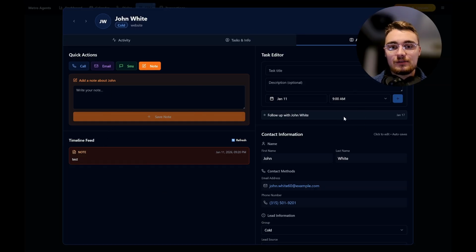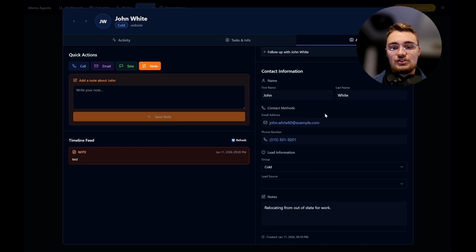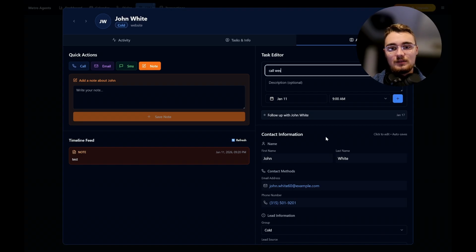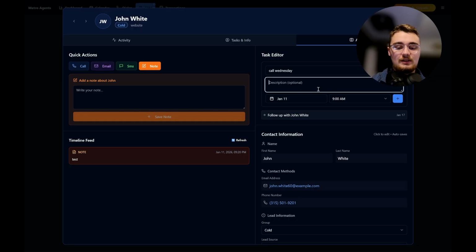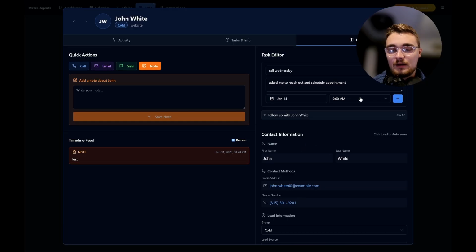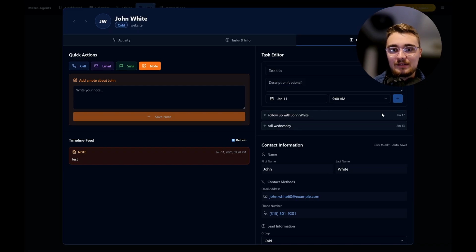Now, if you go over here to the right, you'll see the tasks and then just contact information that's editable. So it's pretty straightforward. If I want to set up a task, say I want to call them on Wednesday, and then if I want to give a description, ask me to reach out and schedule. Okay, and I'm going to go ahead and put that for Wednesday, and then I'll call them. Say I finish my calls around 10:30, so that'll be the first thing I do. So I finish that, so I'm going to add the schedule, and there it is.